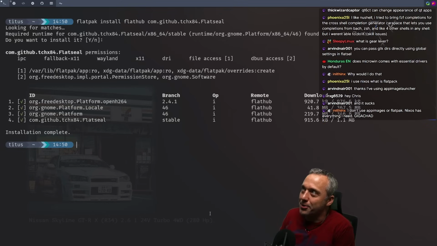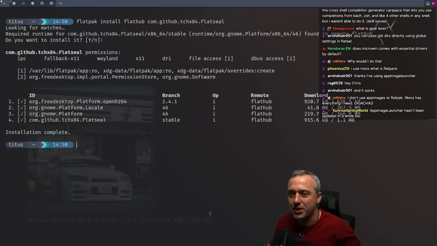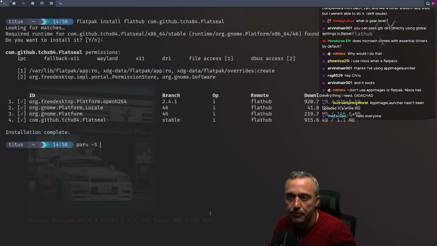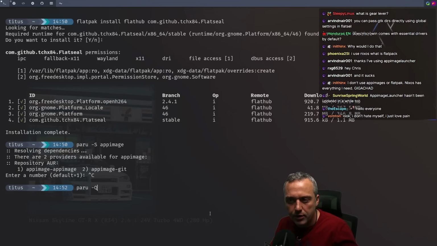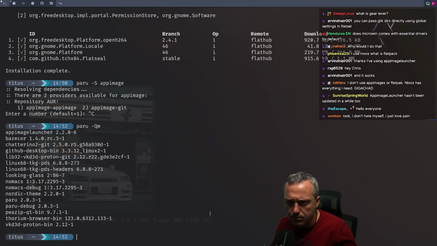Yeah, AppImage Launcher, and it sucks. Yes, AppImage Launcher does suck. Am I using AppImage Launcher? That makes me say, dude, what am I using exactly? I think it's QM. Oh, I do have AppImage Launcher in here. Let's remove that.